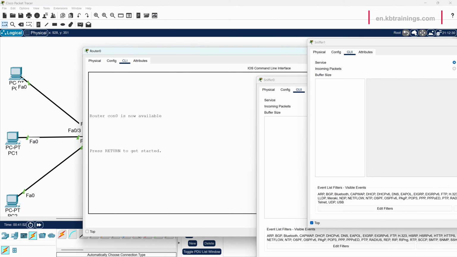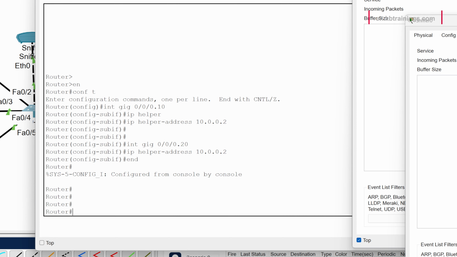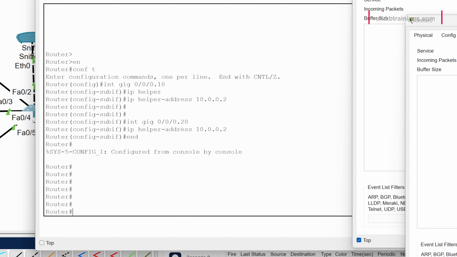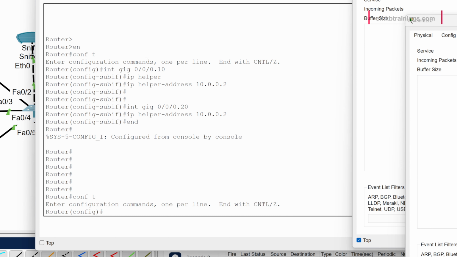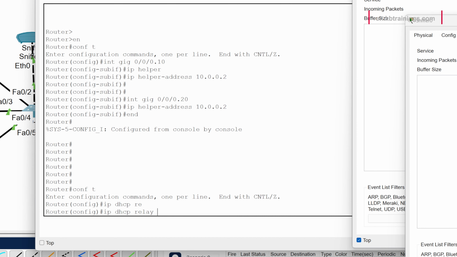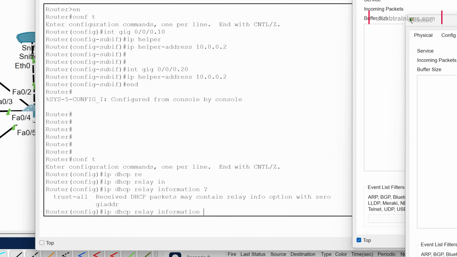Let's go back to the router. And then we do enter. We'll go inside the interface 0/0.20, same command, enter, and then end. You can add some more details, like if you want to trust some sources or not, you can do IP DHCP relay information trust-all if you want to trust all packets and stuff. But that's going a little more into details. But let's close this one. So we're done with the router.